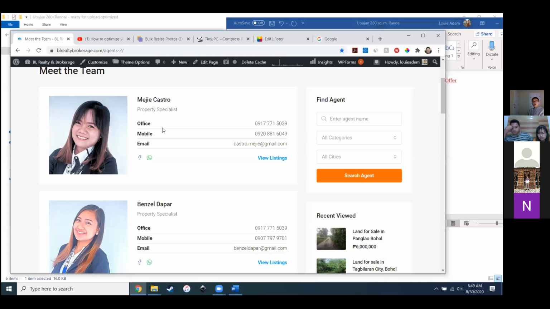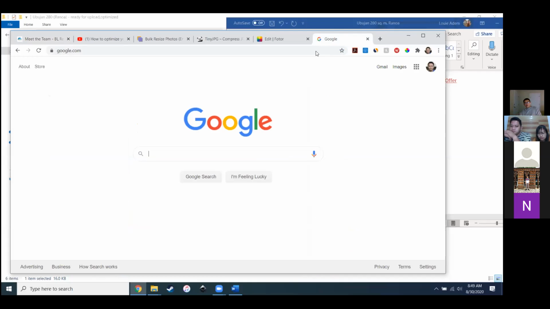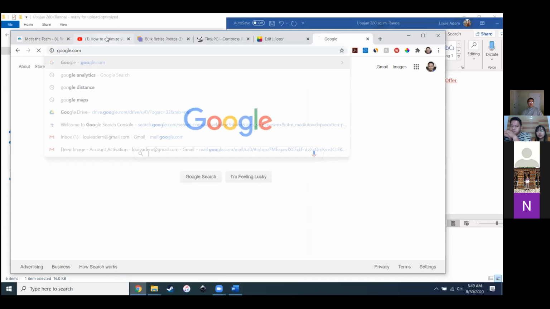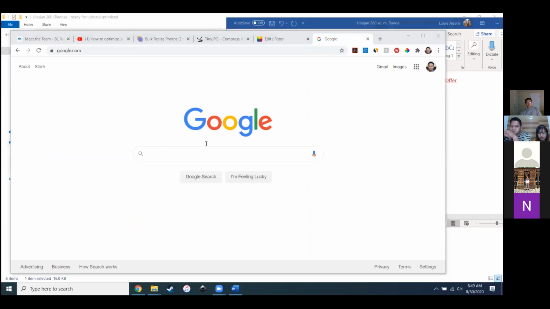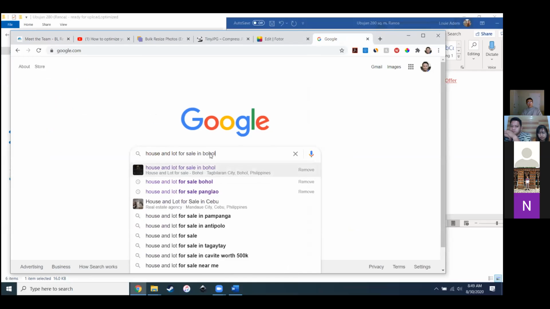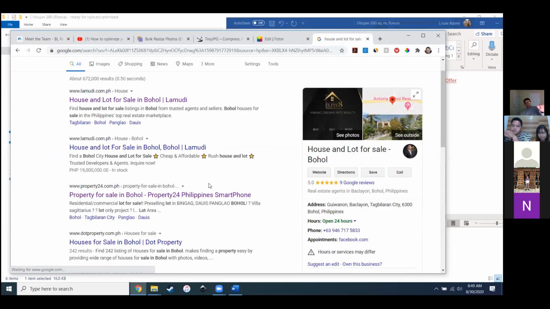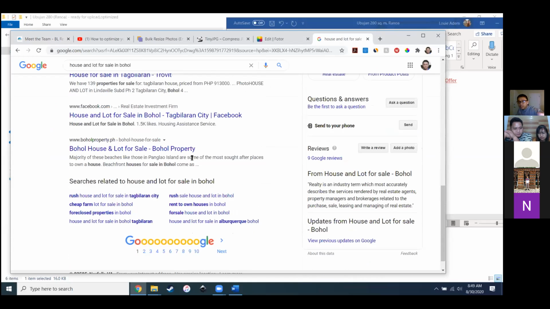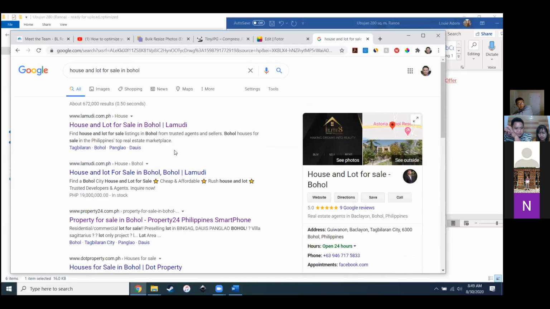So SEO stands for search engine optimization. What it basically is, is getting our website to the first page of Google search ranking. If somebody is Googling, very familiar with Google, and tries to put house and lot for sale here, this first page has websites that are well search engine optimized. Our goal is to get our website here, first page, every single time.